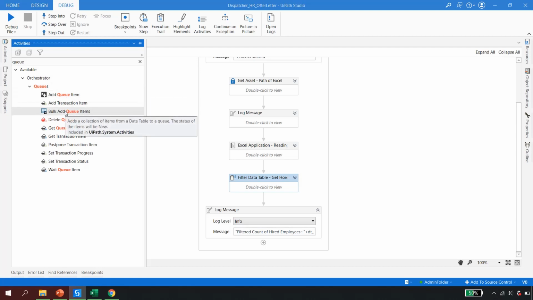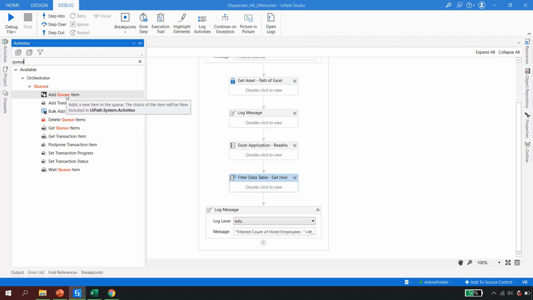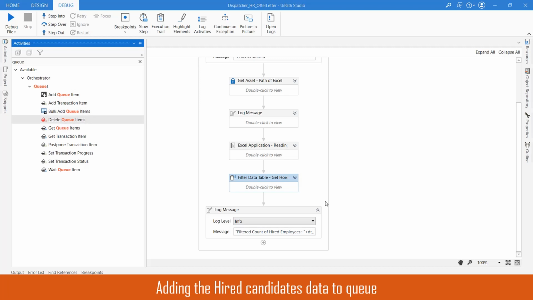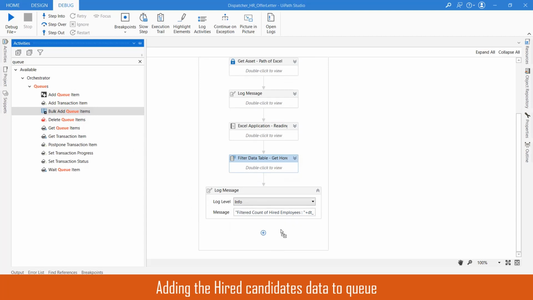Bulk add queue item is an activity which lets you add the complete data table to the queue. Otherwise, if you want to add the items one by one, you can always use this one, which is called add queue item. If you have a data table, you can always use the bulk add queue item. So I have a data table with me and I am free to use any one of them. Let me stick to bulk add queue item.